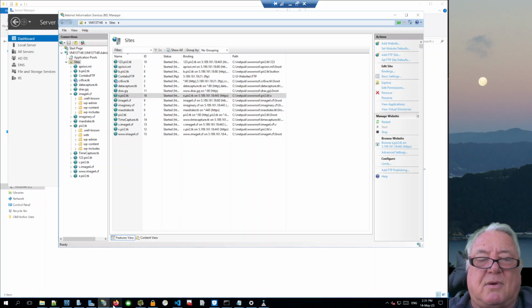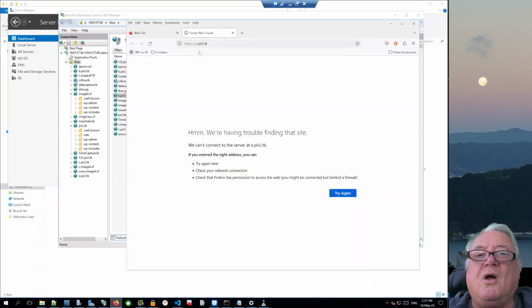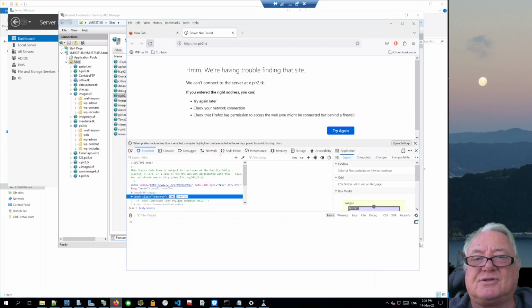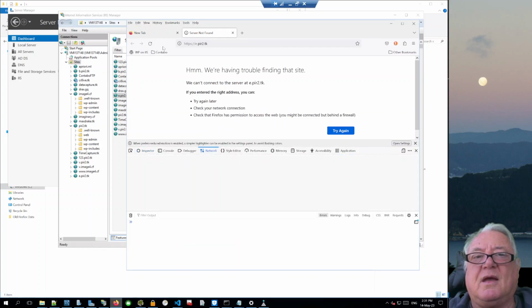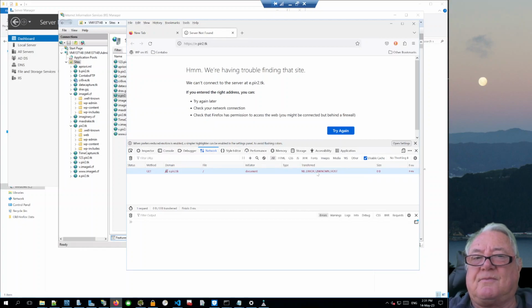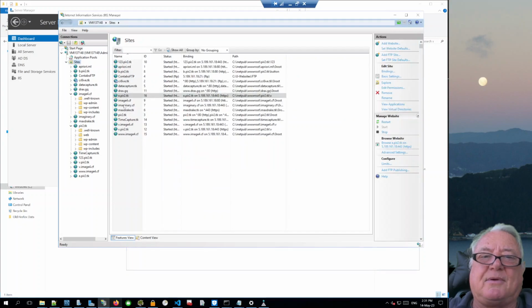If I come into my browser, it says server not found. So if we go Control-Shift-C, and refresh through here, and go to network and refresh, unknown host. Now, there are a couple of things happening here that we have to go back in and set up.